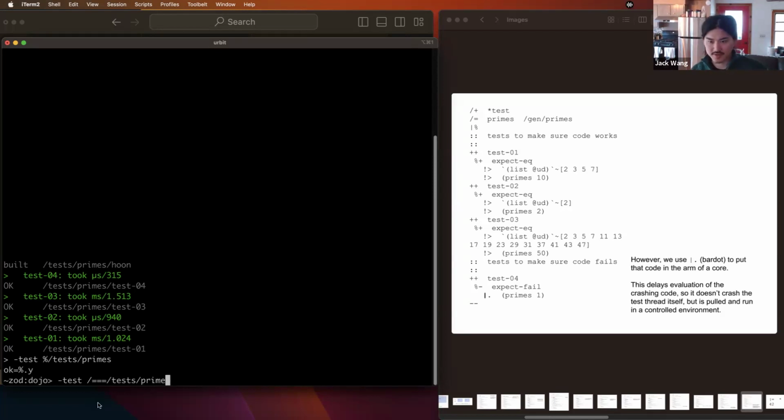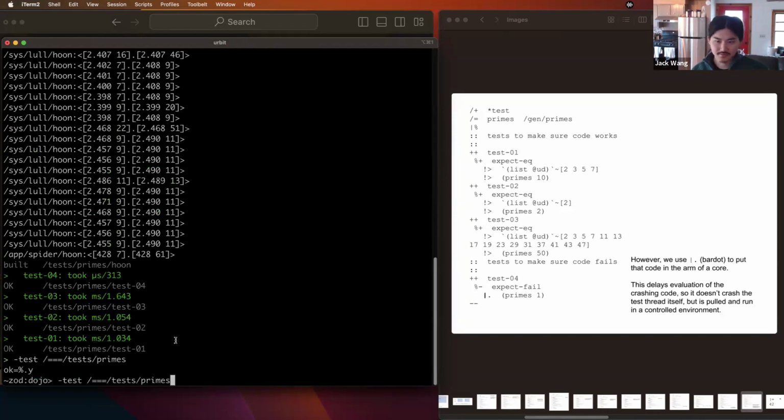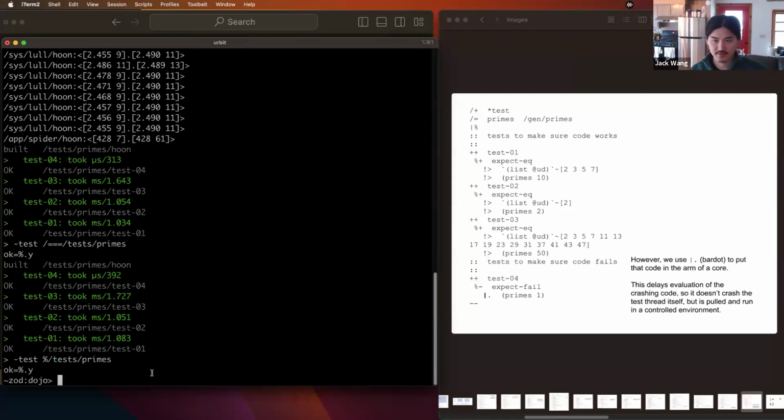In this case, this is also saying use my current ship, my current desk, and the current time for these values. And why did that not work? Oh, sorry, primes. So yeah, this is the same thing as having this sen in front. All right, so any questions on testing? Otherwise, we shall be moving on today.